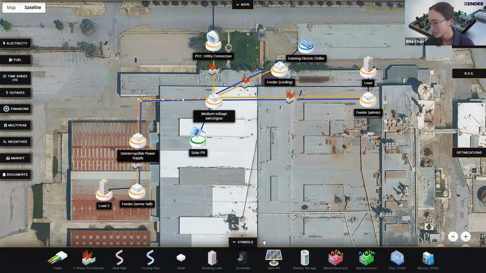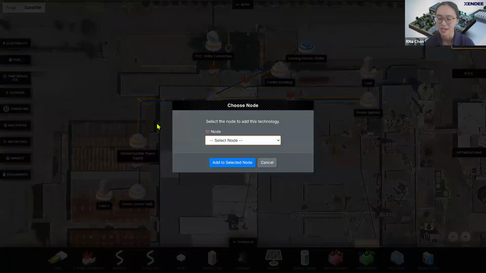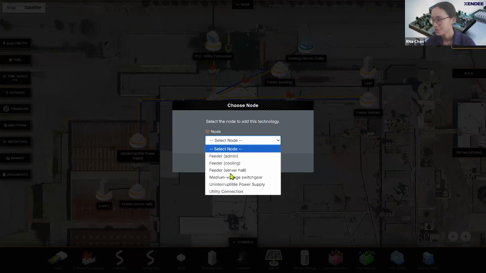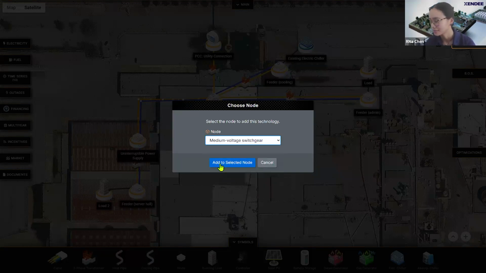The next thing I'm going to add is actually some CHP or cogeneration gas generators. So from the bottom of the symbols bar, I'm going to click on gas generator because it is going to be a type of gas generator. But we also have other generator types, such as diesel generator and linear generator, also gas turbines, if you want to model with those. I'm also going to add this to my switchgear.